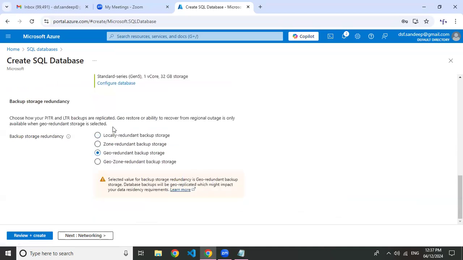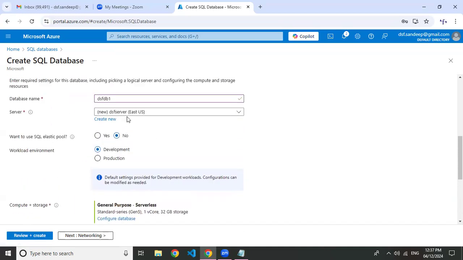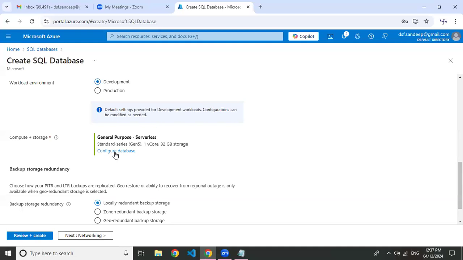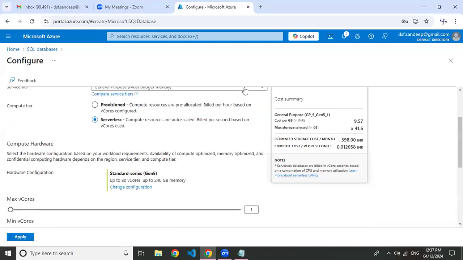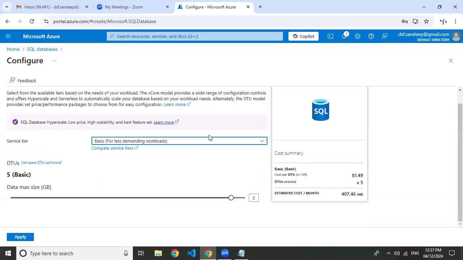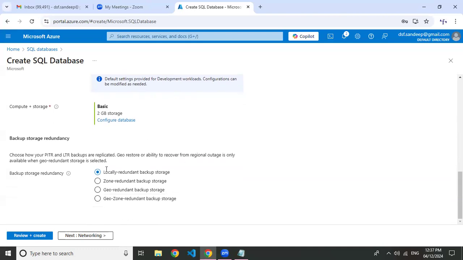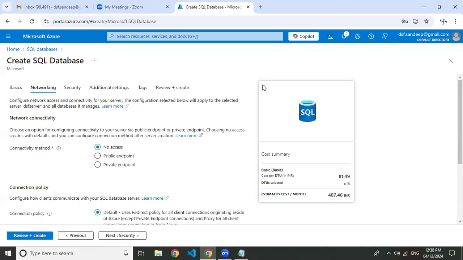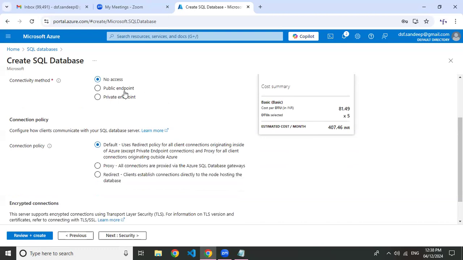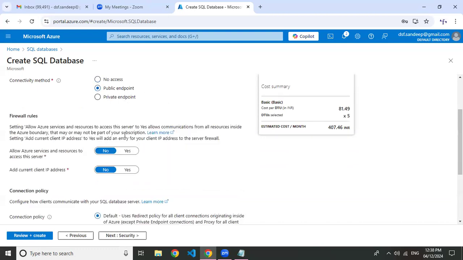Do you want SQL Elastic Pool? No. We have discussed work and production; we'll have the development. And configure the database, whether you want general or basic workflows, and click on apply. Local redundant storage, already we discussed that: LRS, GRS, and ZRS. Next, networking and public endpoints, and I'm trying to access by using my current IP.